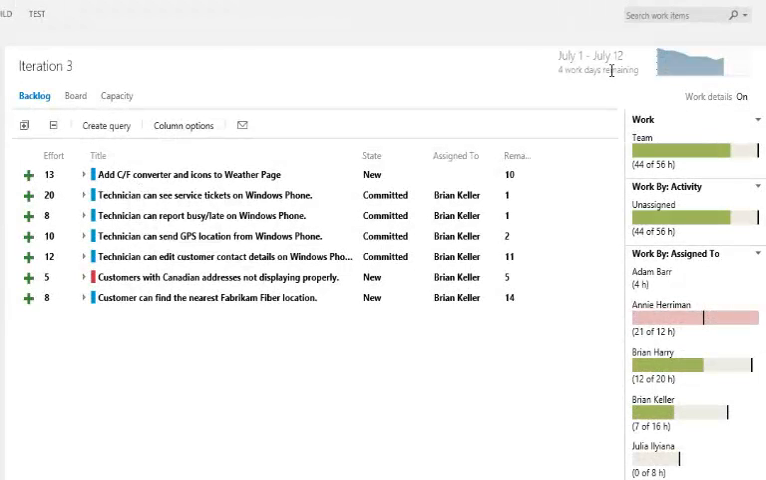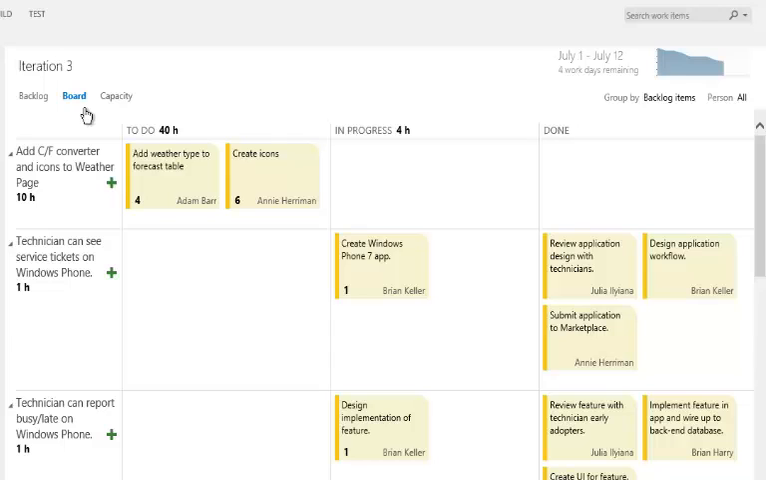Now that we've done some planning, let's go and look at how the team can use the task board for the duration of the iteration. I'm going to click on board, and that'll open up the task board. Here we see a grid.